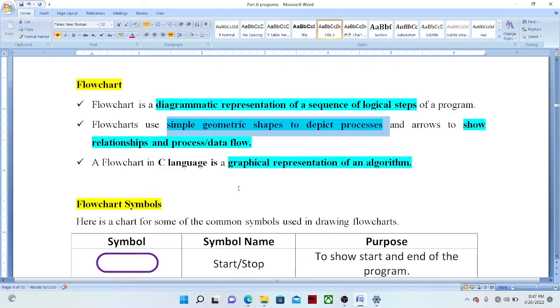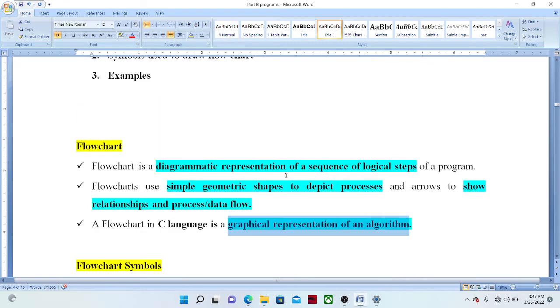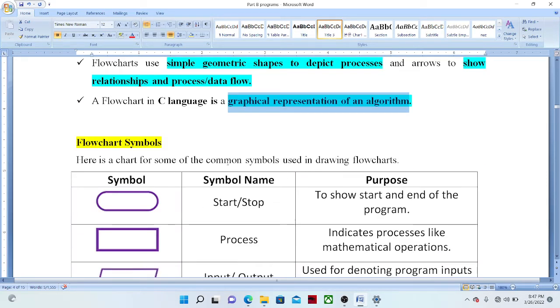And a flowchart in C language is a graphical representation of an algorithm. So for every problem, we first develop an algorithm, and that algorithm is represented graphically by using a flowchart. So we can say a flowchart is a graphical representation of an algorithm. Now let us see what are the different symbols which are used for drawing the flowchart.